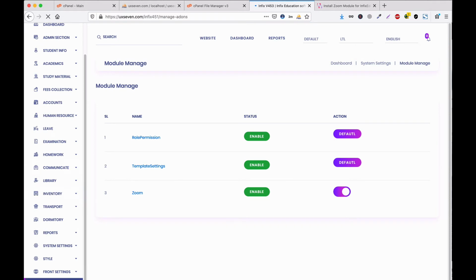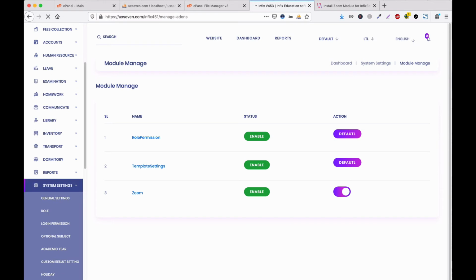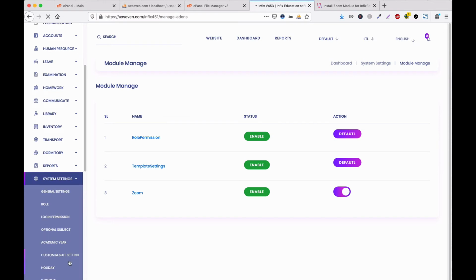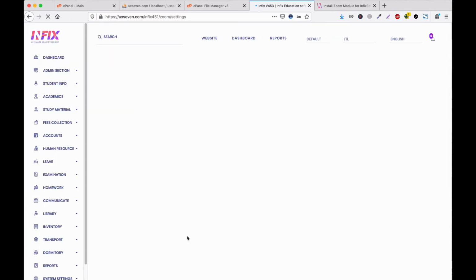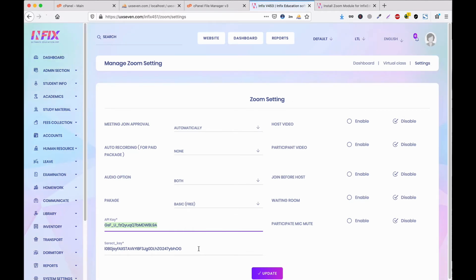You can see at the bottom here is the virtual class. You need to first go to setting. Here are some dummy keys. They actually do not work, so you need to register with your Zoom application. I just go to Zoom.